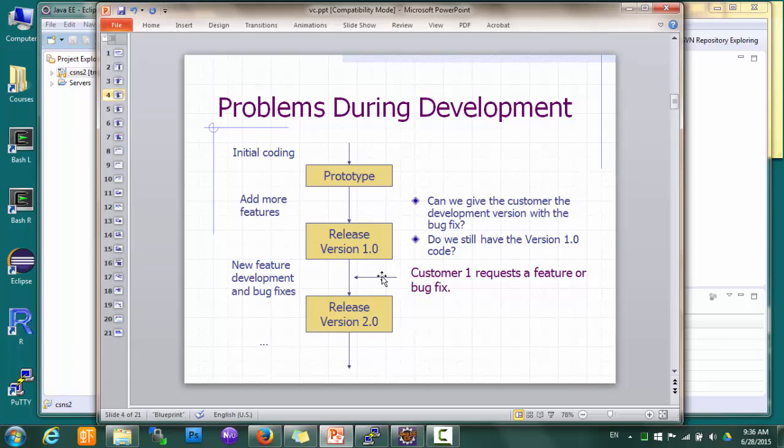Now, let's say we survived all that. We fixed the problems and actually released our first version. We'll be happily working towards our next version while a customer comes to us and requests a new feature or a bug fix. Note that we now have two versions of the code. The version we are currently working on, which we'll call the development version, and the version that was released, which we'll call version 1.0. Now the question is, which version do we use to meet customer 1's request? Version 1.0 or the development version?